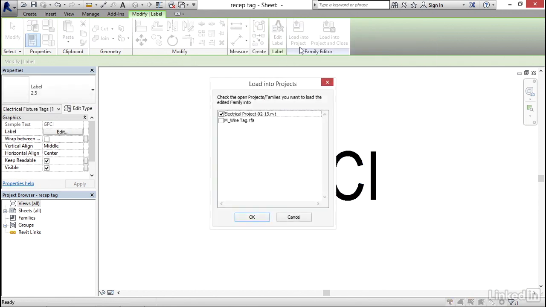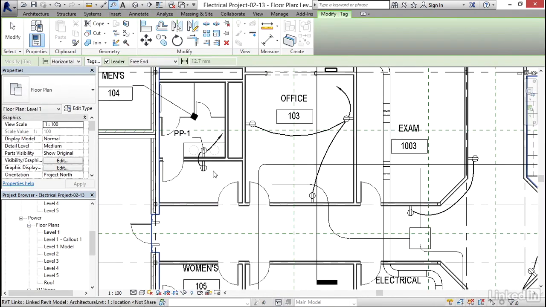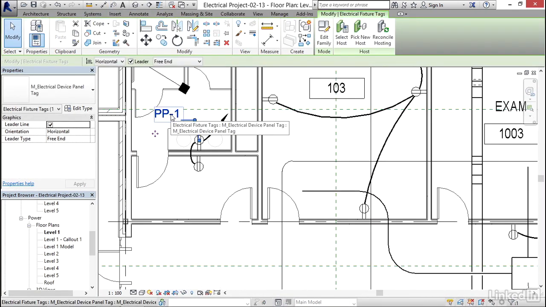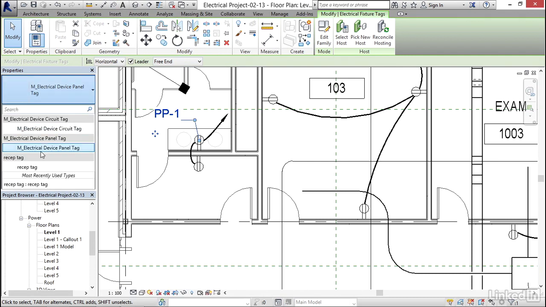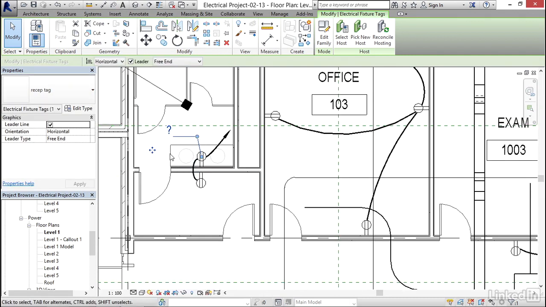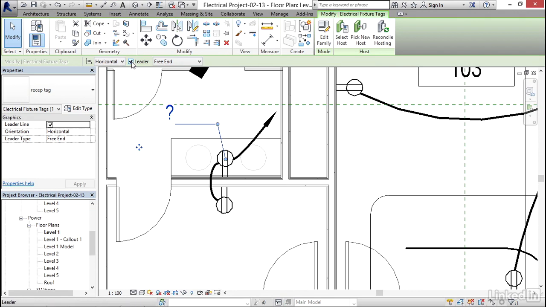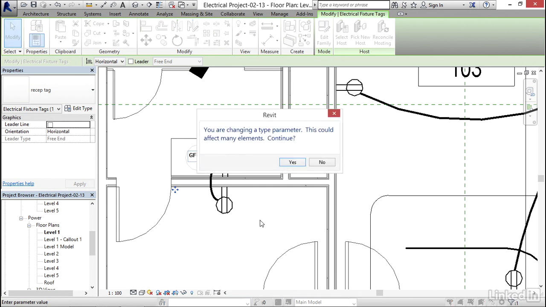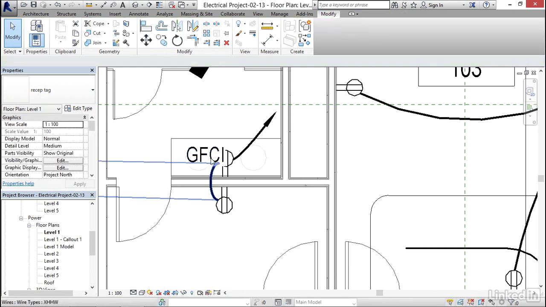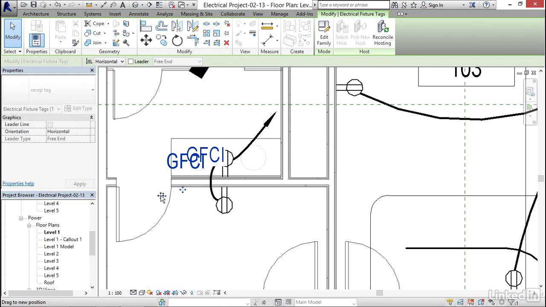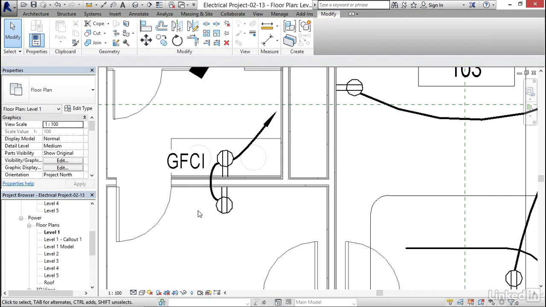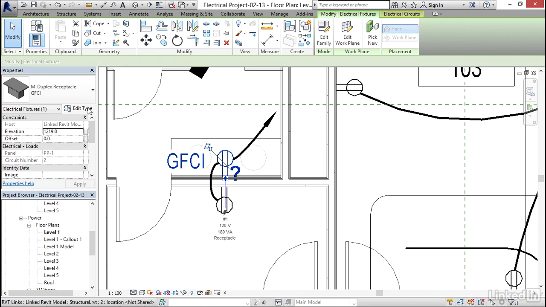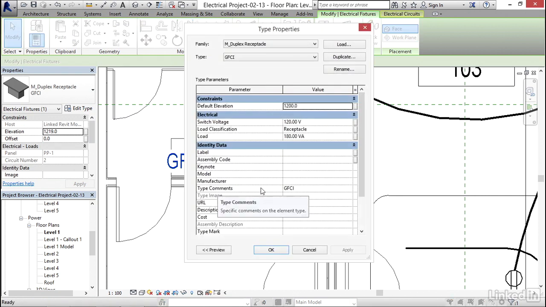Now I'm going to click Load into Project and click OK. Now if I select my PP1, I can click the drop down here and put it on Reset Tag, but it doesn't know what I'm talking about. I'm going to uncheck the leader too, and move this a little bit closer. Now if I click the question mark and type in GFCI and click off of it, I'm going to click Yes. I'm going to go ahead and move my GFCI label. Now when I select my receptacle and click Edit Type, we'll see I've put that in the Type Comments.